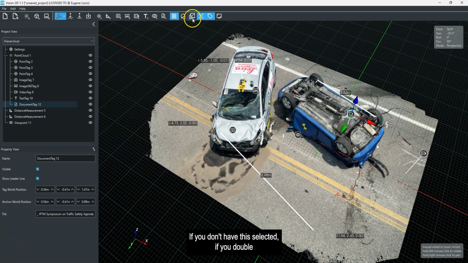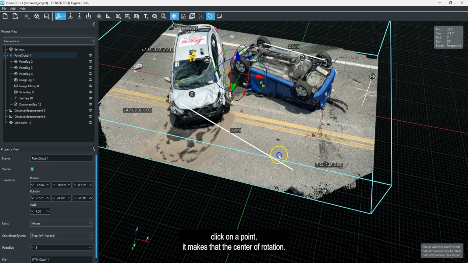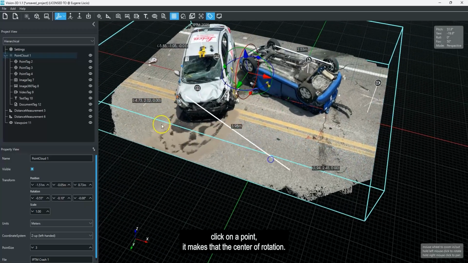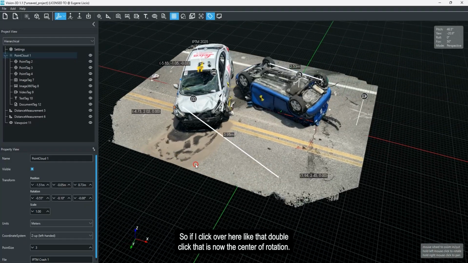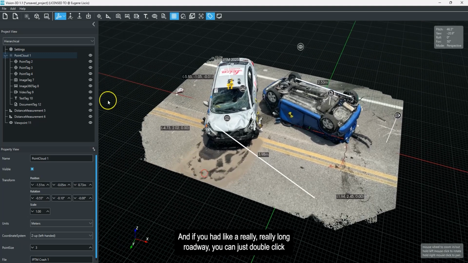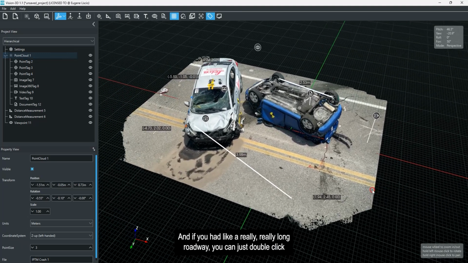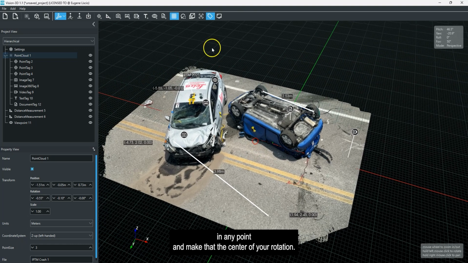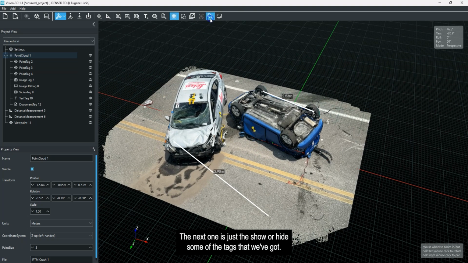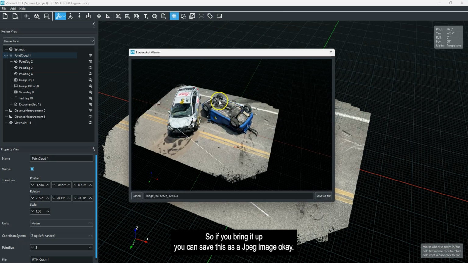If you don't have this selected, if you double click on a point, it makes that the center of rotation. So if I click over here like that, double click, that is now the center of rotation. So it just moves your screen. And if you had a really, really long roadway, you can just double click in any point and make that the center of your rotation. The next one is just to show or hide some of the tags that we've got. And then this one here is to save a screenshot. So if you bring it up, you can save this as a JPEG image.